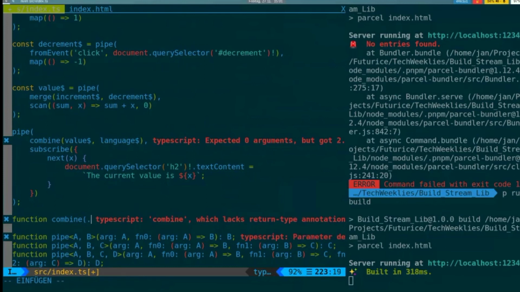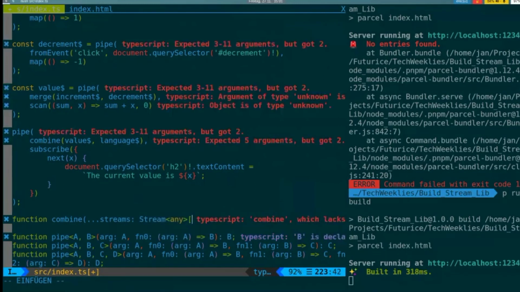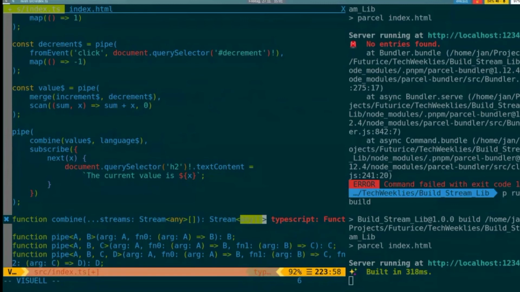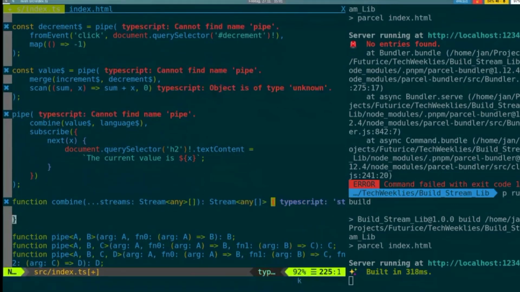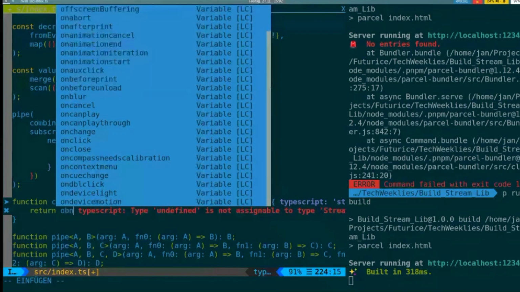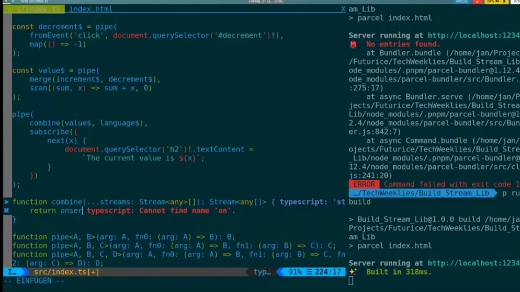So combine takes, again, same as merge, some streams. And other than merge, we can't type it nicely. It should return a single stream of an array. Where merge puts all the streams in just one stream, combine will put every data point in an array before presenting. The implementation of this looks not that different from merge. We take the observer that we get because we return a stream.